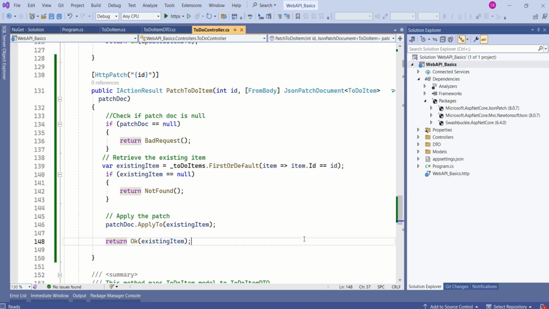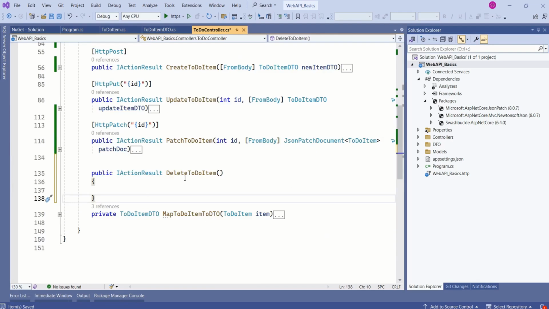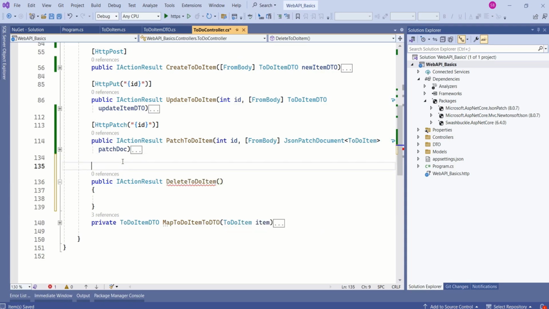Now we are going to handle the HTTP delete request in this web API. The first step is to add a new action method. I have added a new action method. The name of the action method is DeleteToDoItem. The next step is to decorate this action method with the proper HTTP attribute. We are going to decorate it with the HttpDelete attribute.